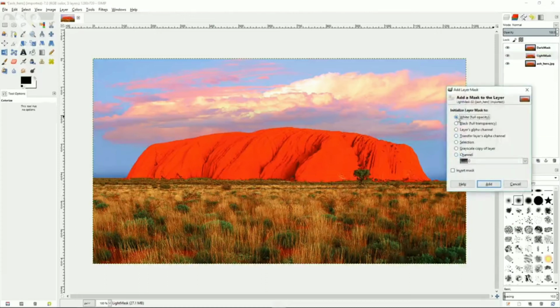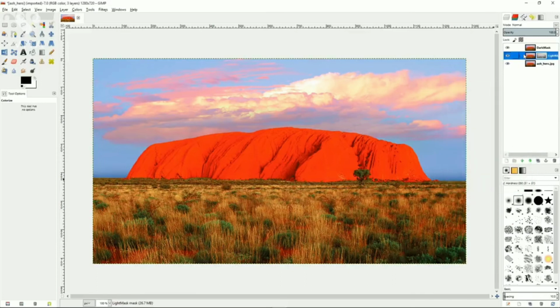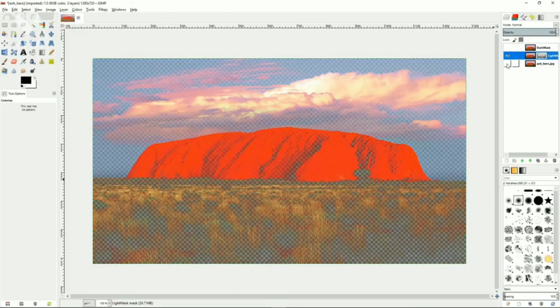So we'll right click on the light mask, click Add Layer Mask. Instead of normally making it white, we'll set it to Channel. And you can see under our channel, we actually have all of our different channels here for our shadows and our highlights. So if we go to our light channel, we can add that, and you can see our light channel removes all of our shadows from the image.